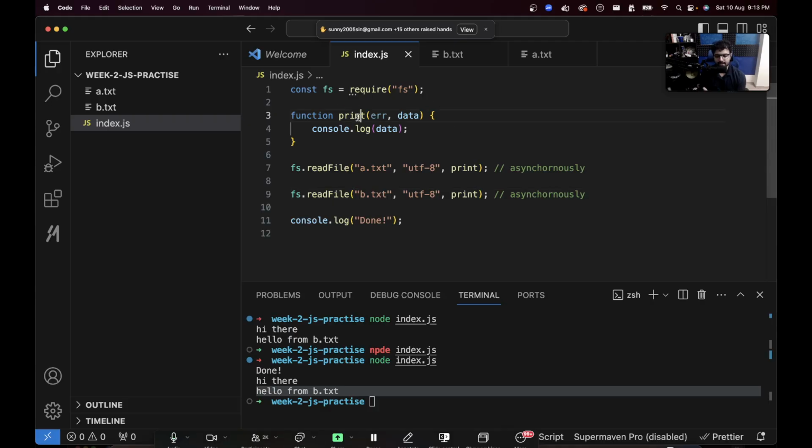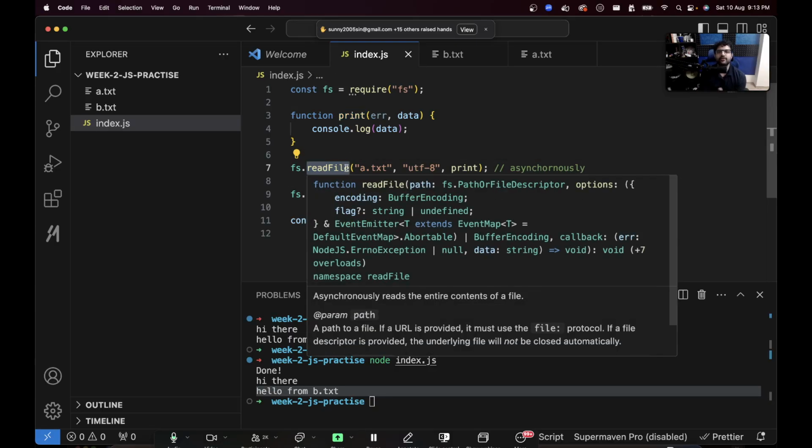The other question you might have is, how did you decide the function signature? And this depends on whoever has written the readFile function.